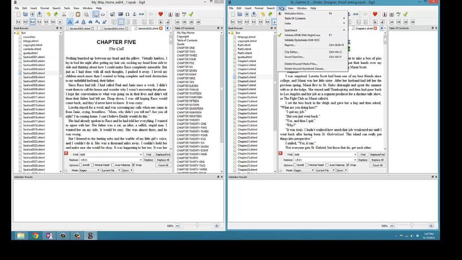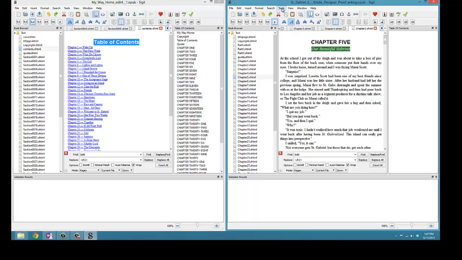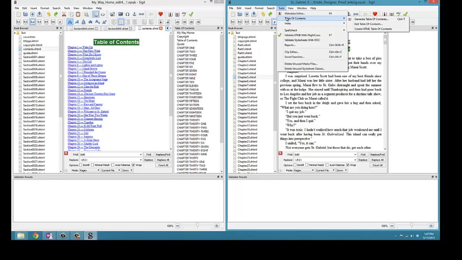You can generate that HTML automatically, but usually what people do is modify it just a little, and that's what the previous designer has done. They've modified the table of contents. But to go ahead and set up the navigational table of contents, go back to Tools, Table of Contents, and Generate Table of Contents.